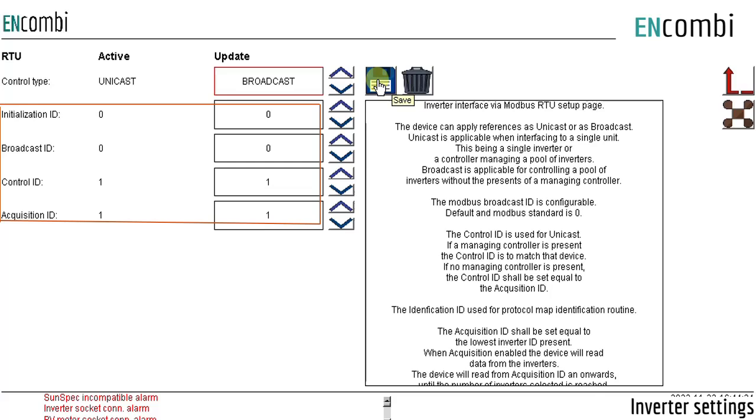In case the inverters do not support broadcast, a pool of inverters can still be controlled by using Unicast. In this case, the control ID should be set equal to the acquisition ID.